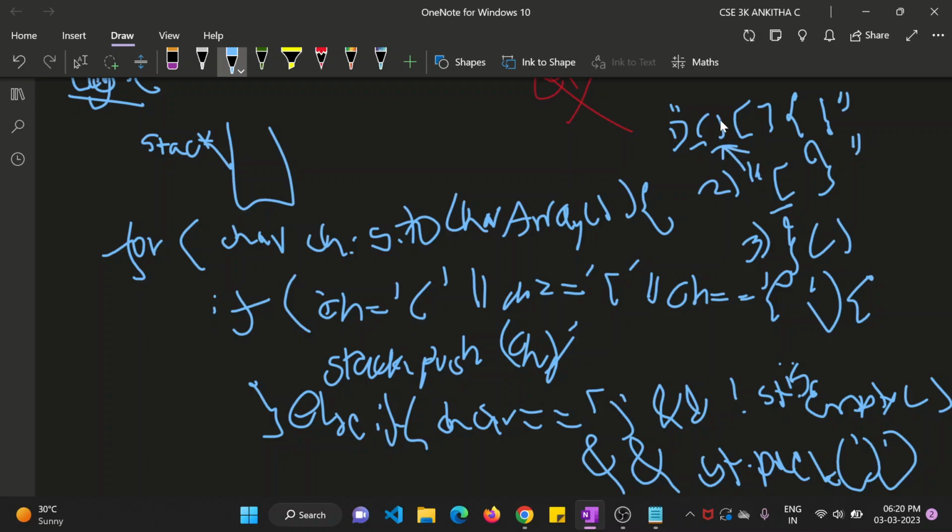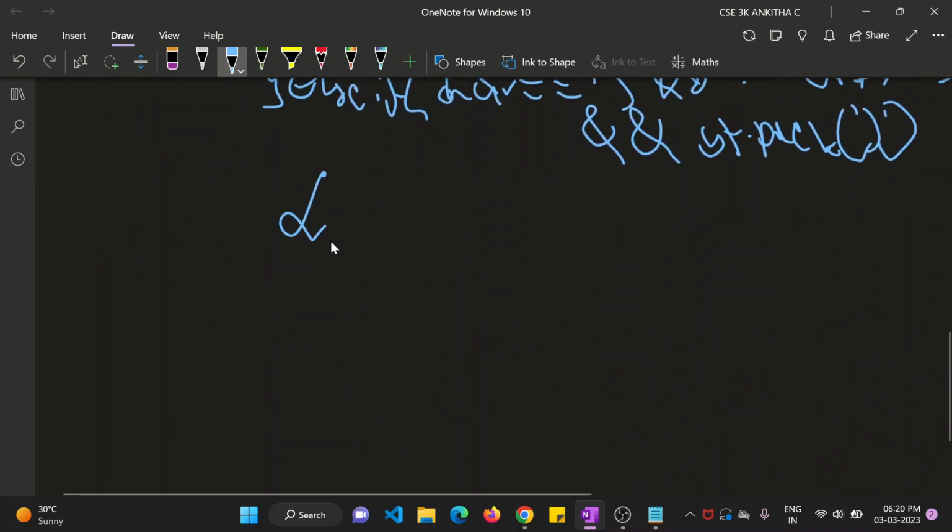You are getting character equal to close curly bracket and the stack is not empty, because the open braces will be in the stack at first, right? Then you check whether the stack top is containing the braces of the same type as the close bracket. If that is true, then you pop this thing out of the stack, meaning these both things are matching. So you will pop the braces from the stack.